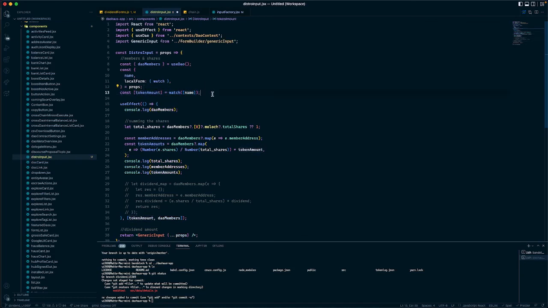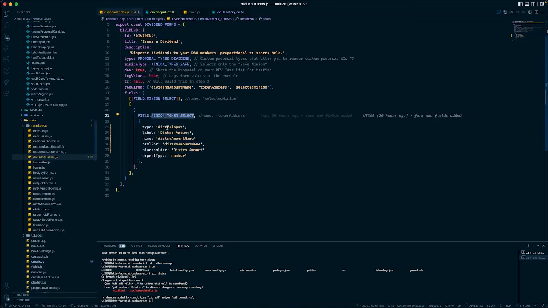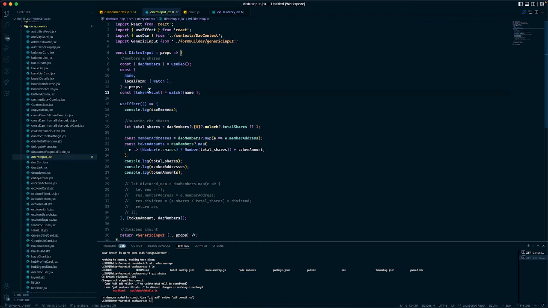So now we want that other one too. What is the name of the token address that's coming in? What input are we getting the token address from? It's this other token select field. Perfect. And what's its name? Well, we didn't define it, but that's okay. I suppose it's up here. Select token address. Token address. Perfect. So put token address in that array as the second index, or first index. And then destructure that too.